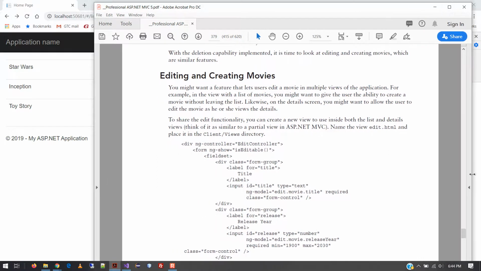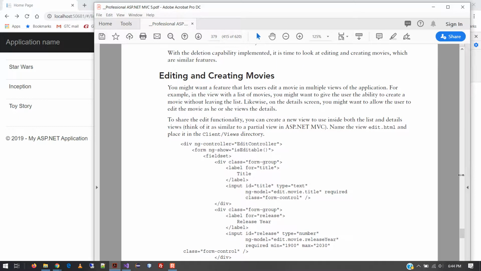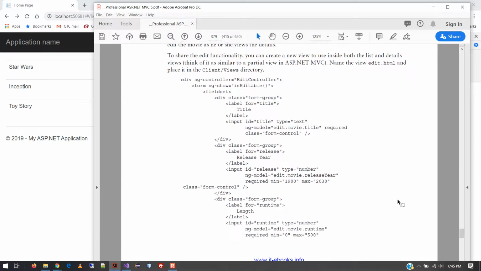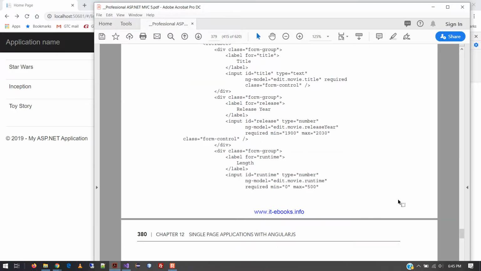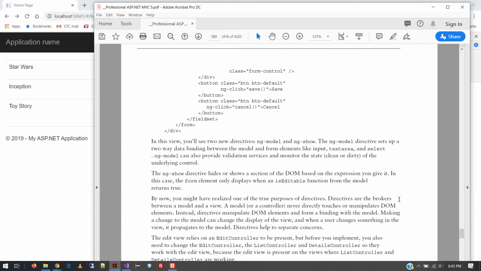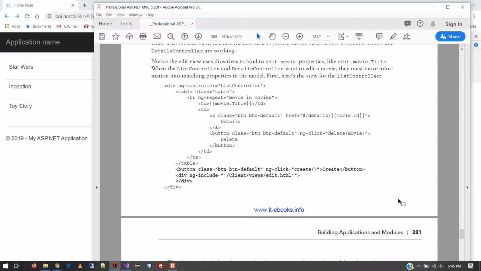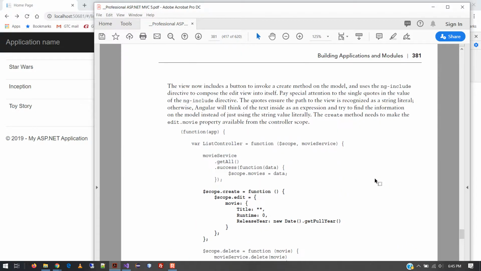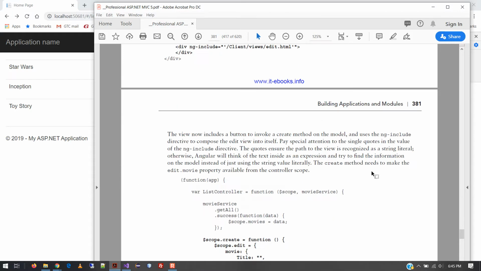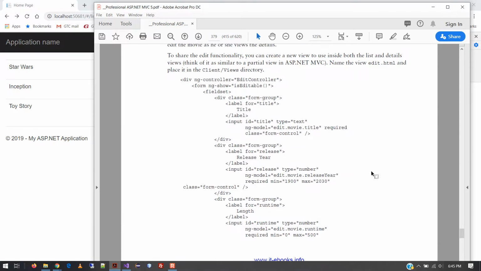Now, all right, being able to see the details of something and being able to delete something, that's all well and good. But what about being able to edit something? Well, for that, we're going to actually need an edit controller, and then an associated view to make it happen. So you can see here that they're going to include now an edit button, and actually they're calling it a create button, so they're thinking you're just going to add movies, and a bunch of code that goes with it. So that's our next task, folks.